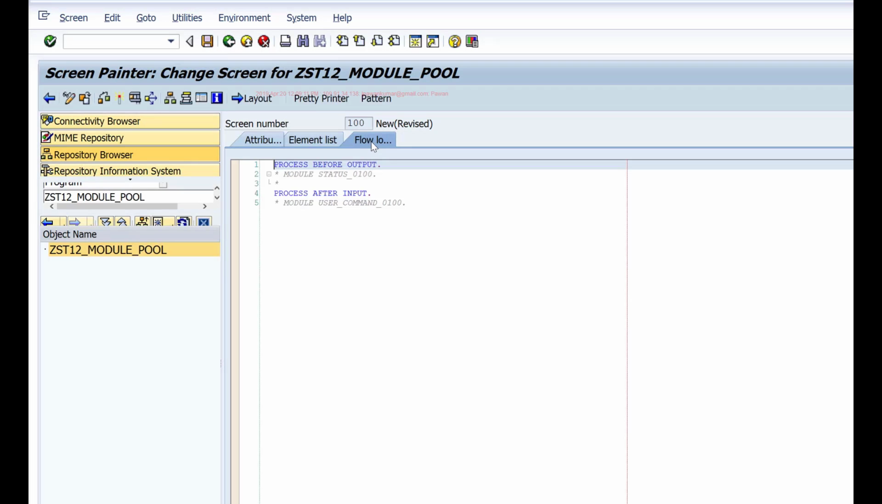And then in the flow logic, here you can call modules. If you remember when we discussed processing blocks, I talked about one type of processing block which is module, end module. In module pool programming, we'll be keeping all our code in these modules, and then we'll be calling those modules from our flow logic. So you cannot write any code directly in the screen flow logic. You can only call modules, and you write all the code within your module. So this is your flow logic.